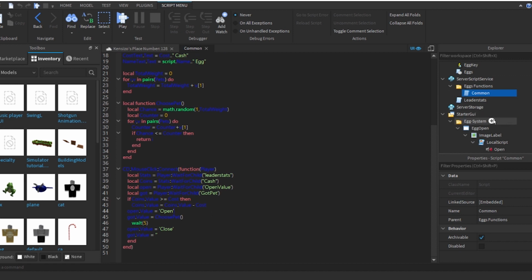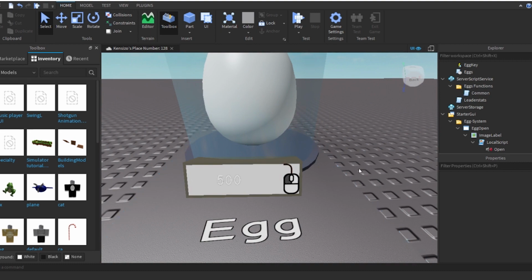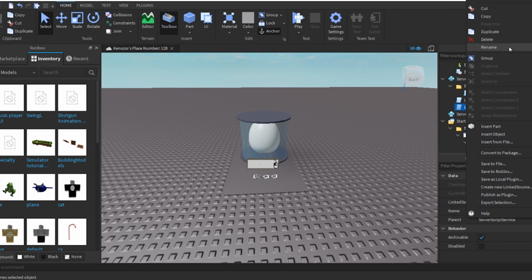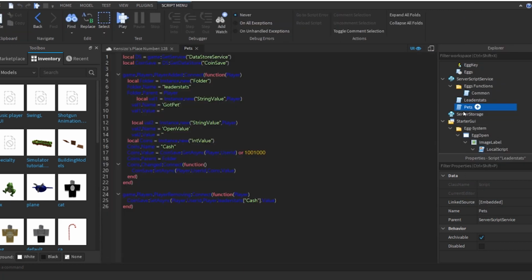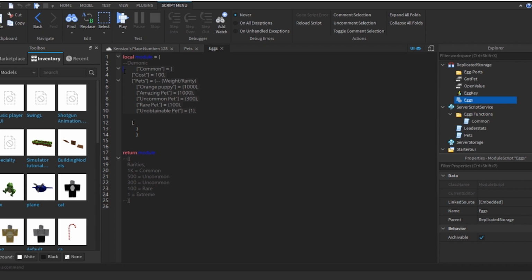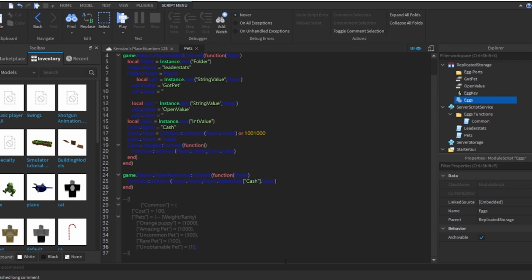We're also going to be doing some values for the pets, so then we can actually get them from a folder. We're going to start this off by duplicating leader stats and renaming it pets. What we're going to be doing right here is this is going to save all pets, right? So these are all the pets. Where are they? Right here. Yeah. So this is all the pets for common.